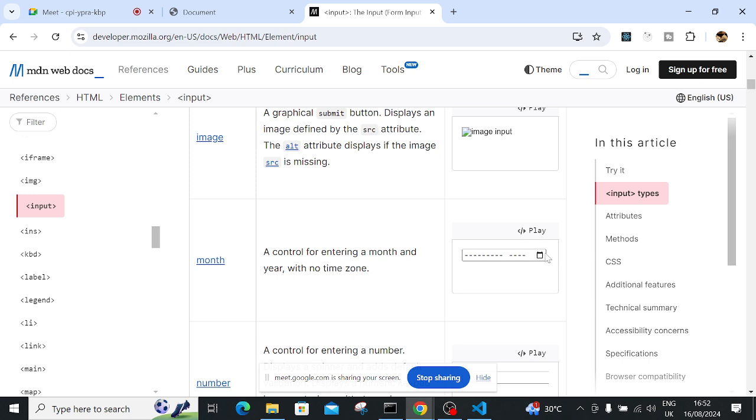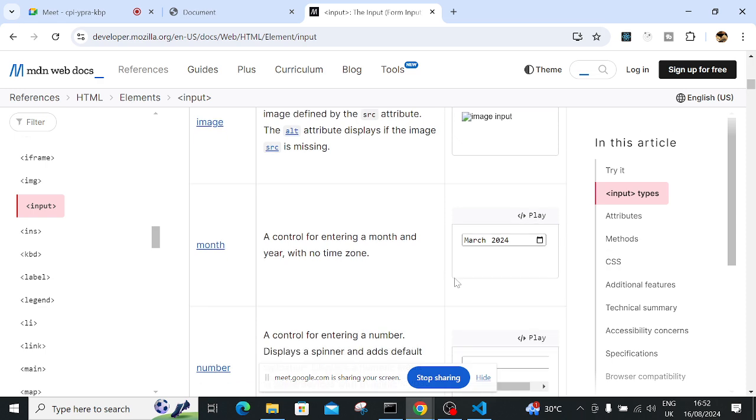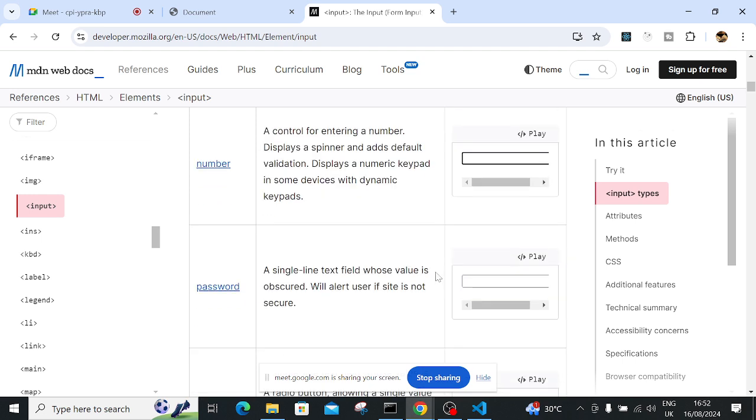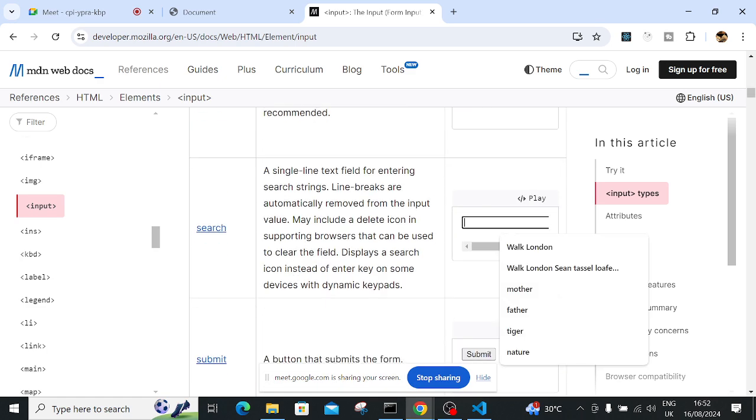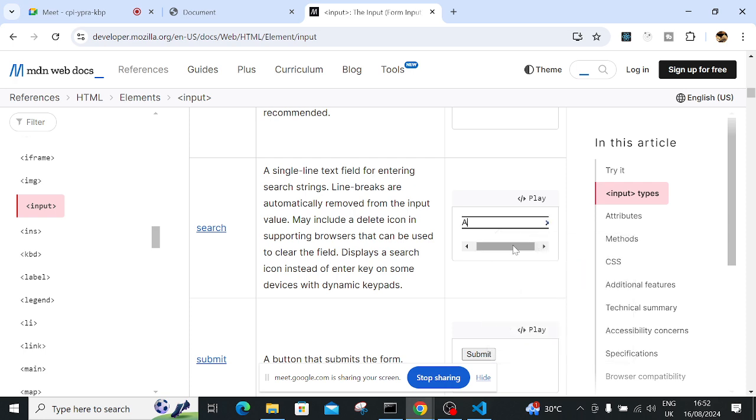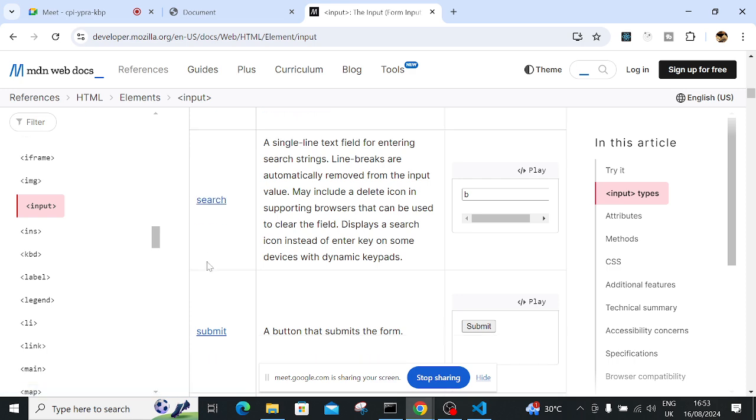And if you give month, generally you can select a particular month in a particular year. Along with the year you can select the month, and number I already showed you yesterday, and password I told you, radio I told you, range I told you, reset I told you, and search helps you like this. So when you're searching something, you will get suggestions. When I'm trying to write, it's helping me. I search like this, you get those options. So you can click on them also. Okay. So what is that? Search. Okay. We already discussed.